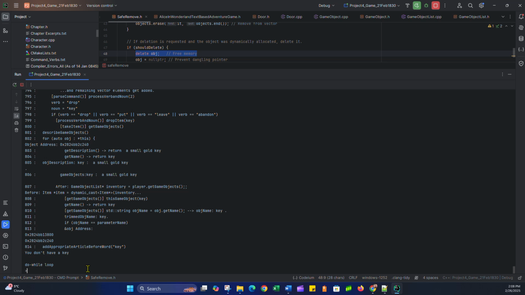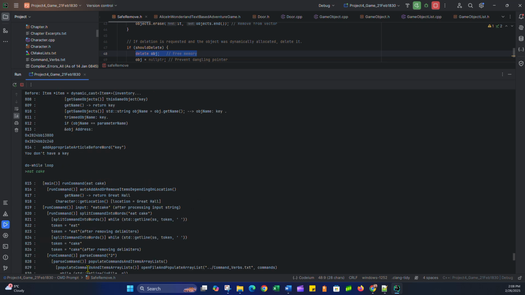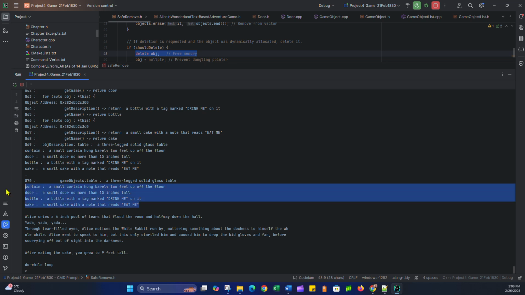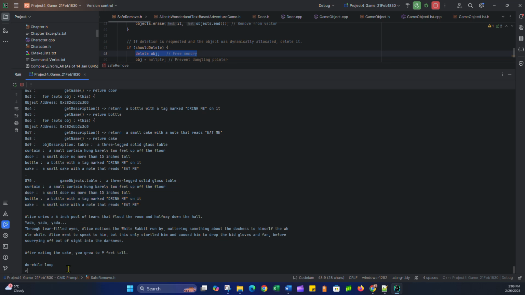And I had to eat the cake to do it. So I would have to eat the cake to get big. After eating the cake, I'm 9 feet tall. Therefore, I should be able to grab the key. But if the key is not there, which doesn't appear to be, then it's of no value. And at this point, if I tried to open the door, last time it threw an error, so I'm not going to do it right now.